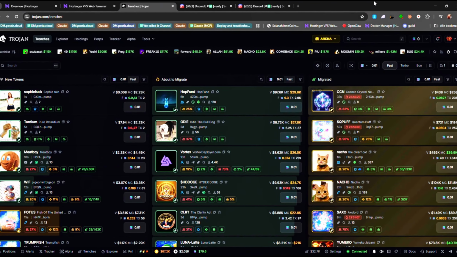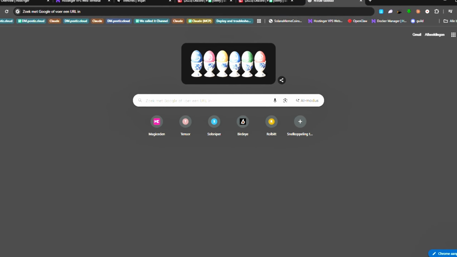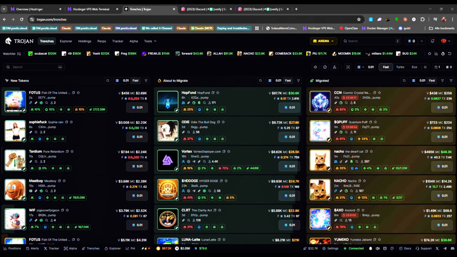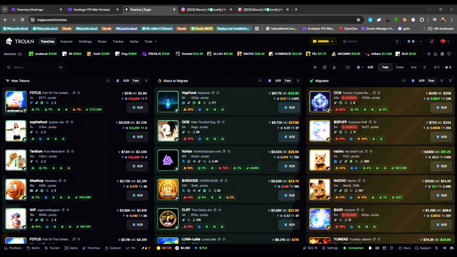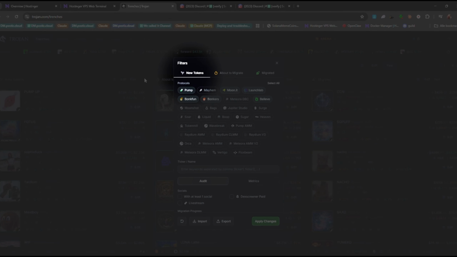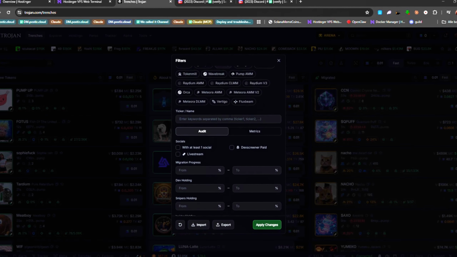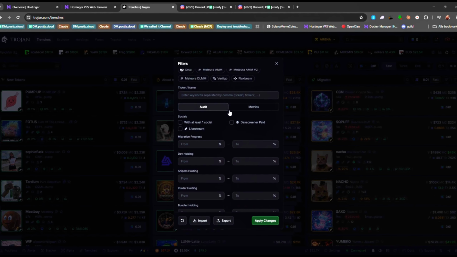Keep watching, because now I am going to give you the exact filter settings I use every single day. This is the most important part. Write this down. Trojan shows you three sections: New Pairs, About to Migrate, and Migrated. Without filters, all three are just noise.